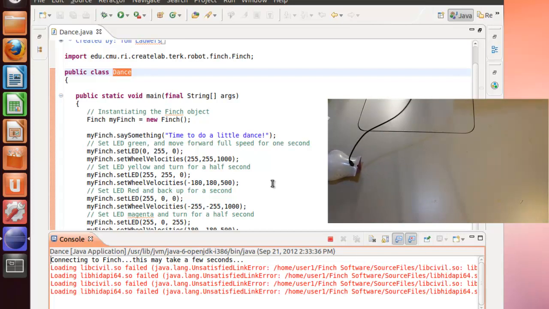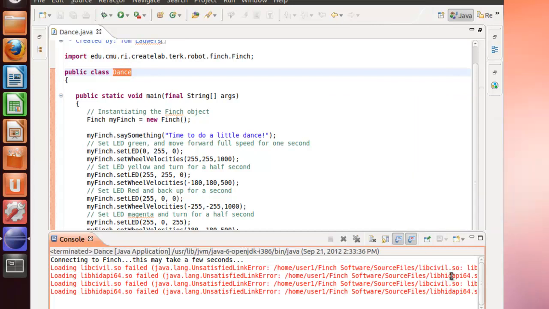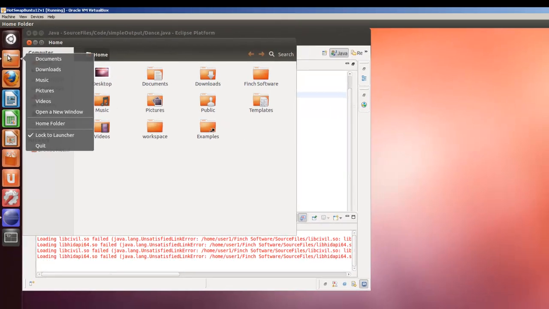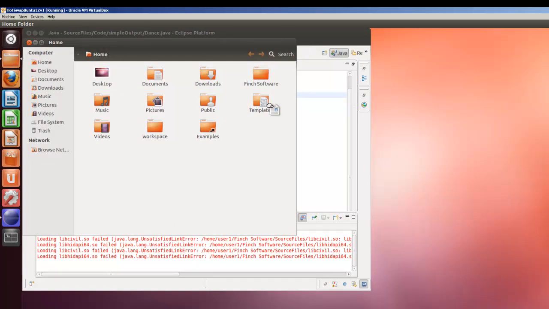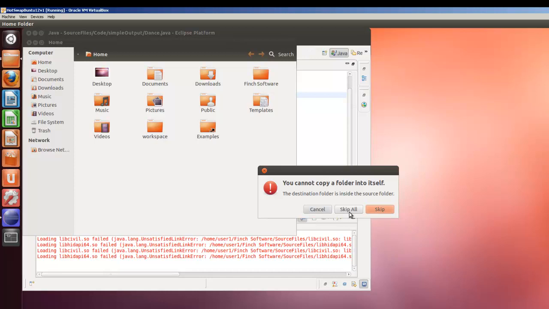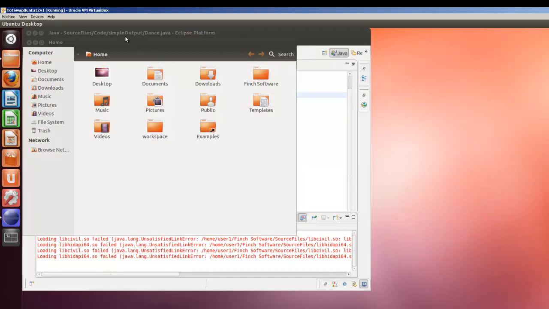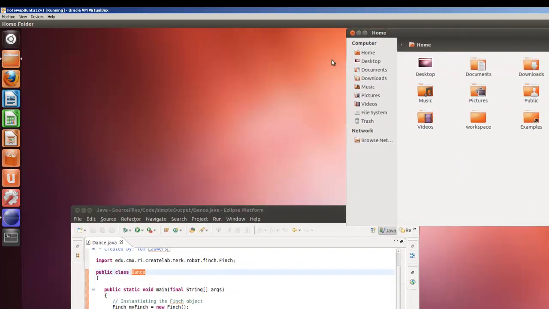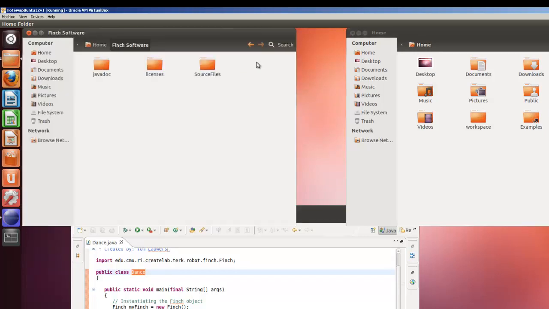And it runs again. Now, if you don't want to see these error messages, let's just open up two instances of the home folder. Open up another instance, move this over here, we'll move this out of the way, and we'll right click and open a new window, go to Finch Software, Source Files, and here we have these files that are giving us problems. Here we also have the Finch jar and generator jar that we need.